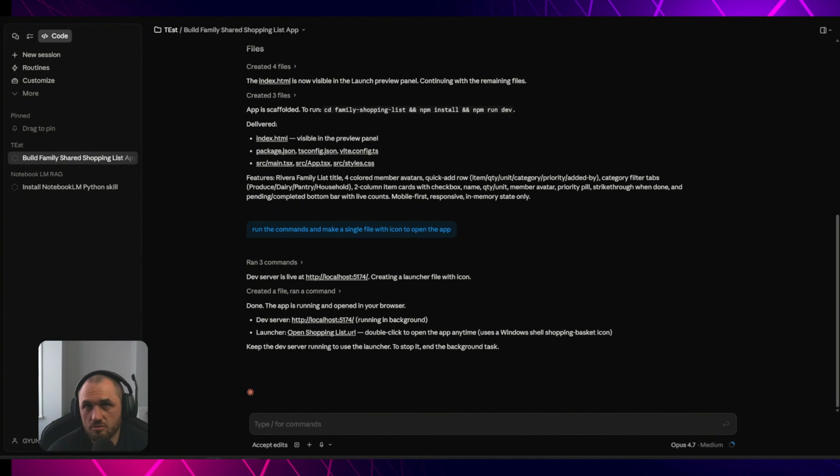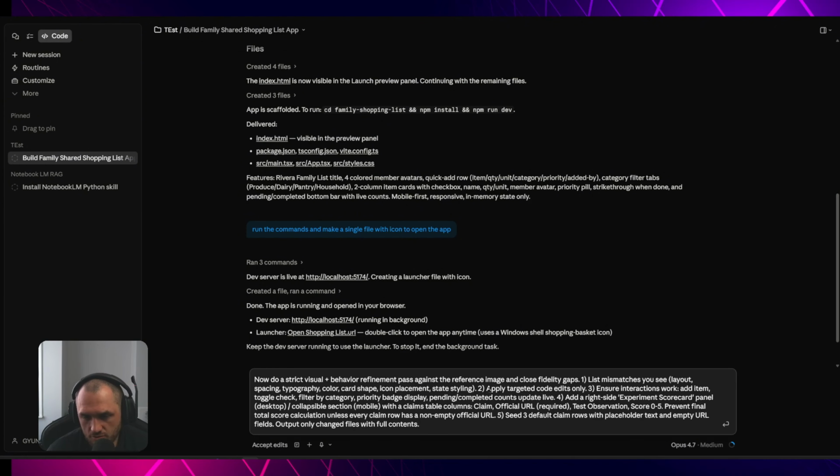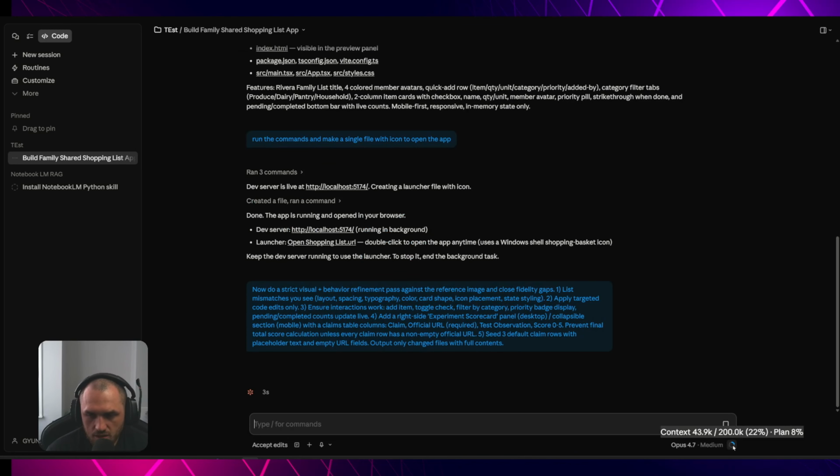I'm just gonna run my second prompt, which is gonna be for refining. So do a strict visual and behavior refinement pass against the reference image and close fidelity gaps, list mismatches you see: layout, spacing, typography, color, card, and etc. To be honest, I cannot see the difference, but anyway, I'm gonna run it, and I'm gonna add a right side experiment scorecard panel, which is gonna be collapsible, so we will see exactly what it is. I'm gonna run this prompt again, and we have used only 8% of our plan.